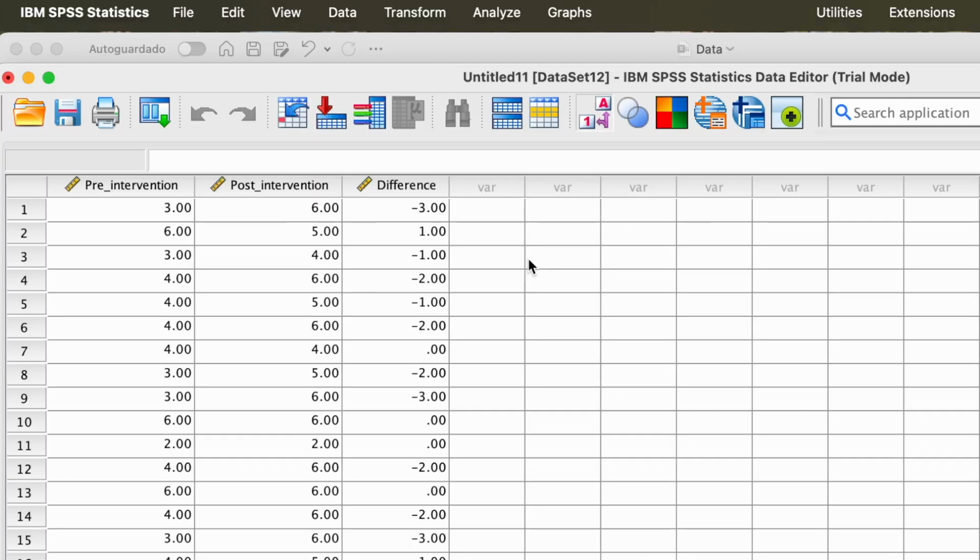Now we can see that we have a variable that represents the differences between these two columns. So we have a 3 here and a 6 here. Therefore, we have a -3 here. We have a 6 here and a 5 here. Therefore, we have a 1 here, etc. So now we can do a normality test to see whether these values are normally distributed.